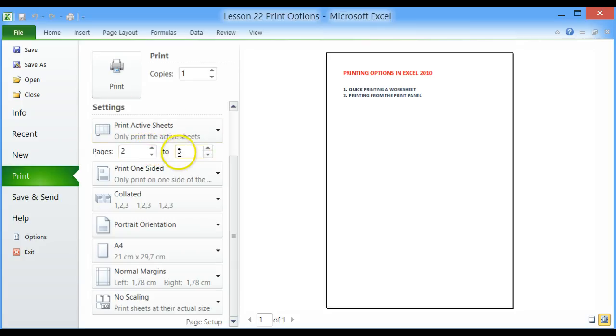After we have selected the options that we want, we will then click on the Print button. This is the Print button, and the document will now be sent to the printer after you have pressed the button.